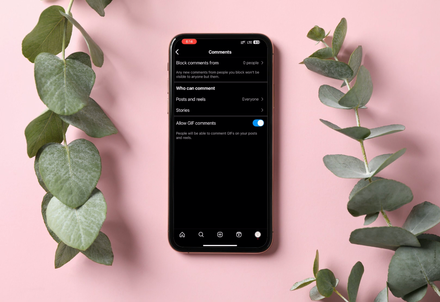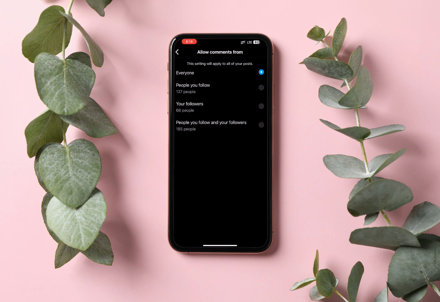If you want to disable comments completely for all posts, you can turn off the Allow Comments option. If you want to limit comments to certain people, you can adjust the settings to allow comments only from your followers or specific accounts.